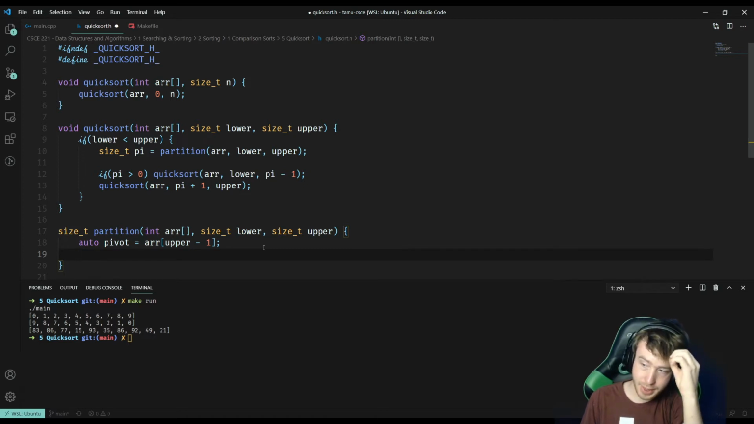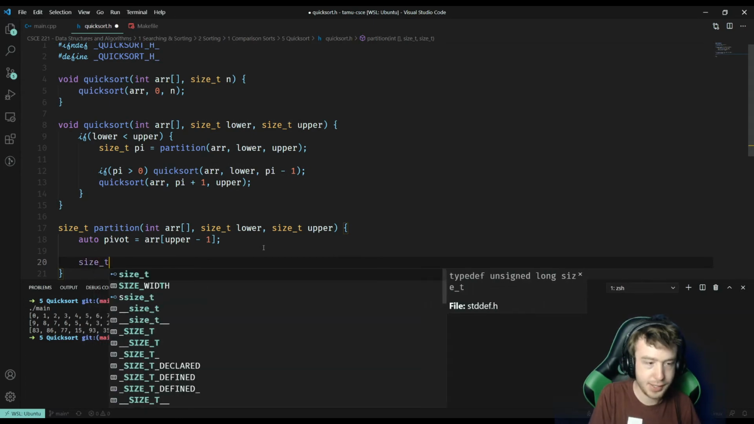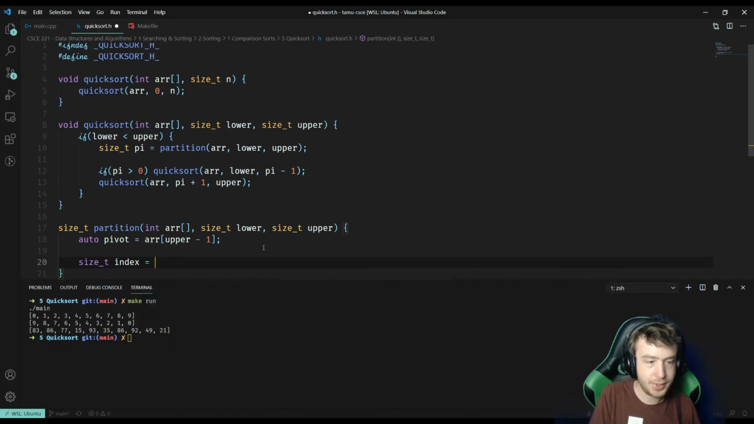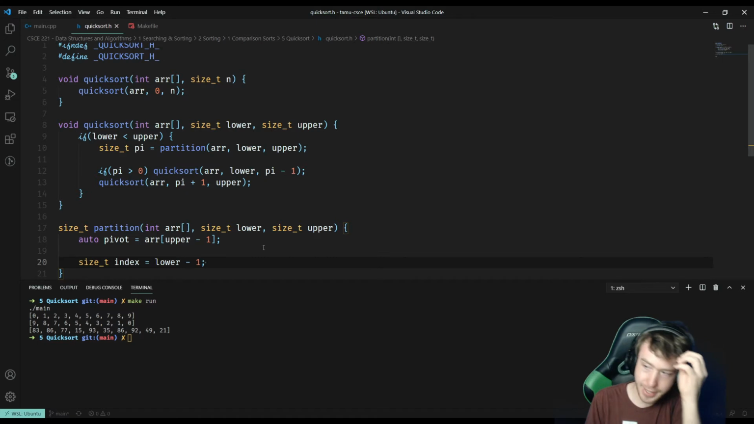And then what we will need is to have this other index that Quicksort uses. So let's create that. Size type index, which is initially equal to lower -1, which could be positive infinity because lower could be 0, but we're going to be adding to index. So it should be okay.